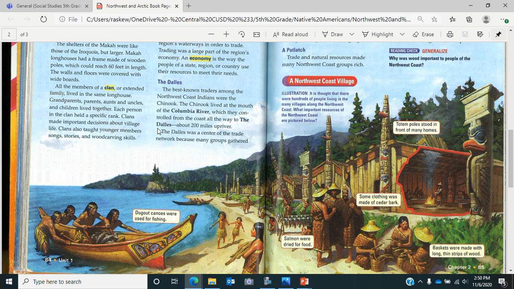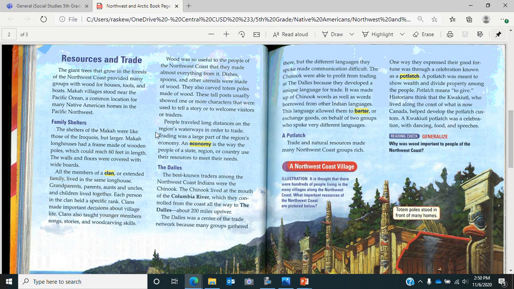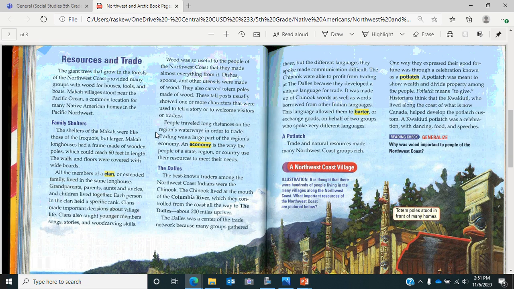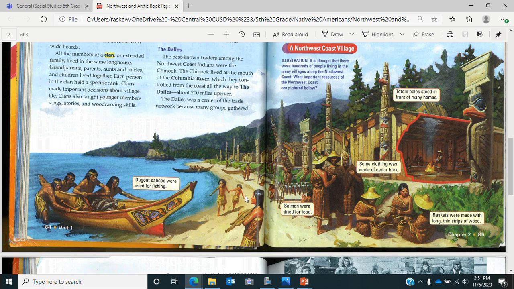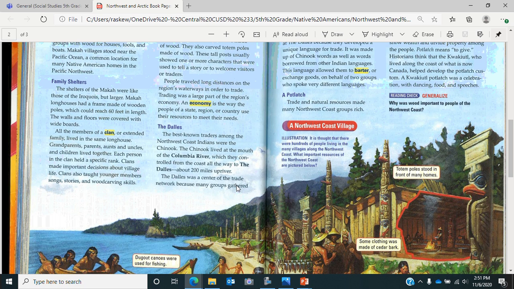So what is the Dalles? The Dalles was a center of the trade network because many groups gathered there, but the different languages they spoke made communication difficult. So as people were trading all amongst themselves, there's a place at the center that they all kind of met at, and that was the Dalles. That's where everyone met to trade. But since there were so many different groups and tribes, there's a lot of different languages that were spoken, and it was hard to communicate with the other tribes what they wanted to trade or what they were looking to get.